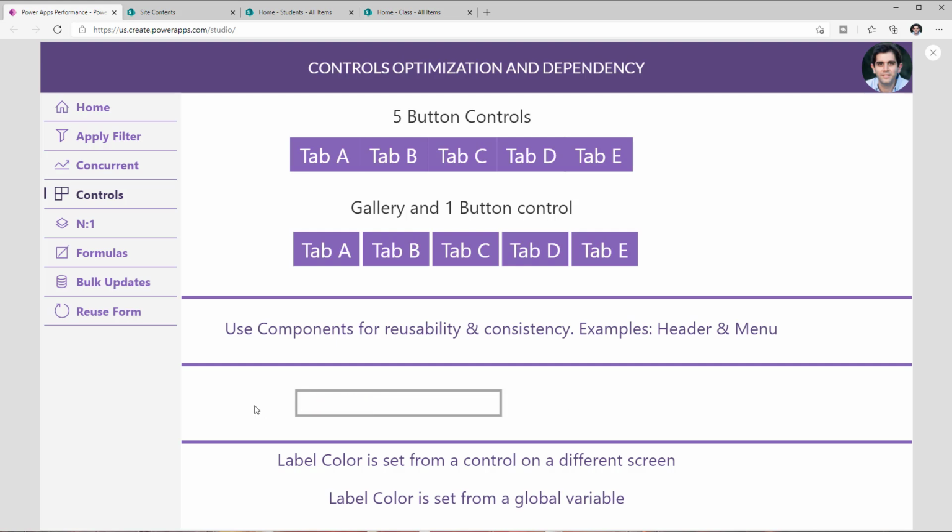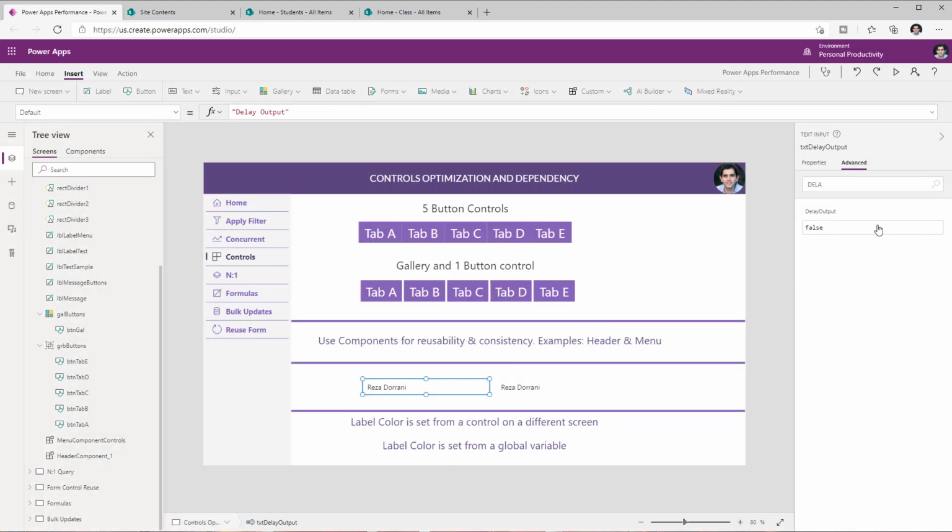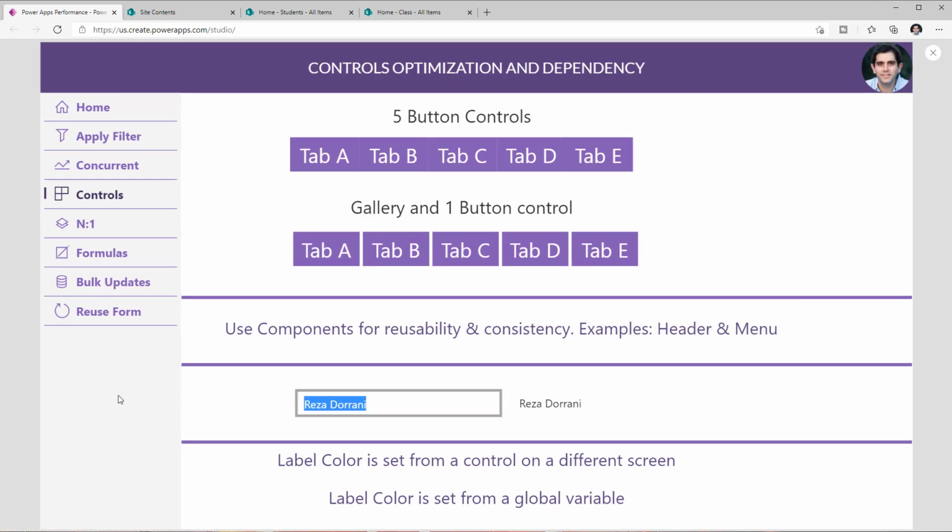So I will go ahead and type my name, and observe as I type, with each keystroke that I make, on the right hand side the label control is immediately showing me the value. However, if I set delayed output to true and preview this, and let's say I replace my text, now observe as I type: once I pause, only then the value will be shown in that label control. Basically, the text control is delaying its output.